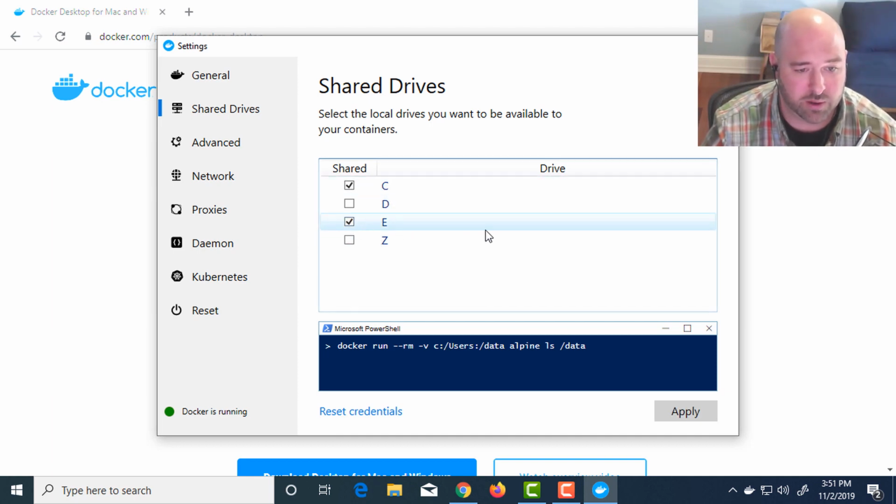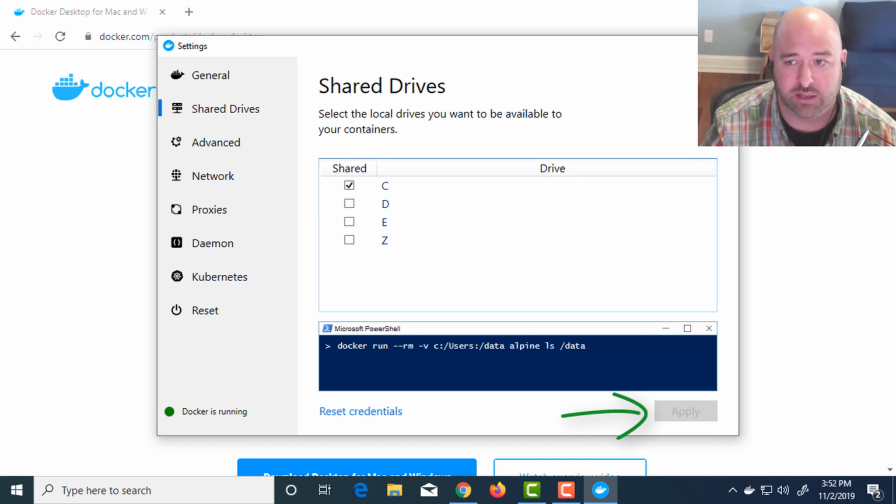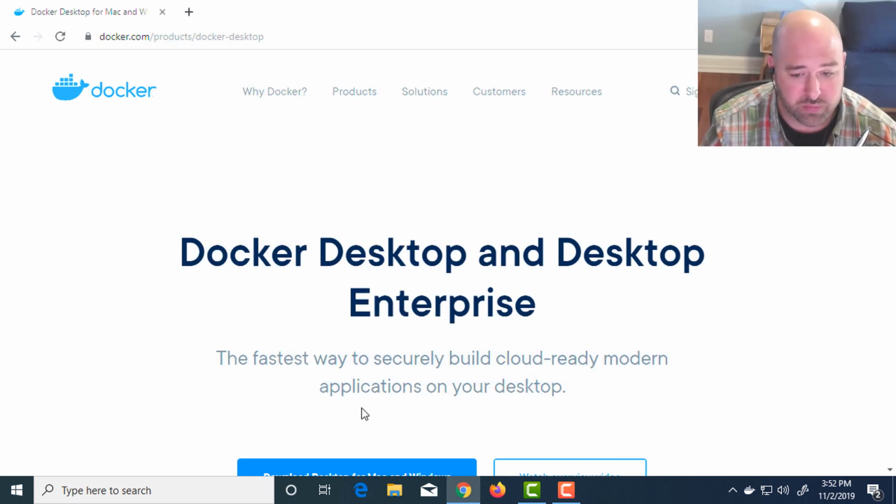I might want to share my E drive or something like that. If you don't do this, then you won't be able to persist your attached storage for your Docker containers. So do that, and we'll show you why in a little bit. Other than that, hit apply, and then you should be good to go.